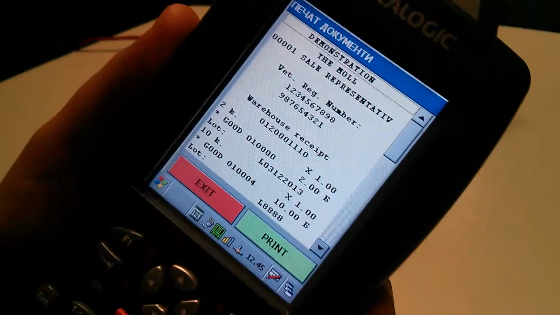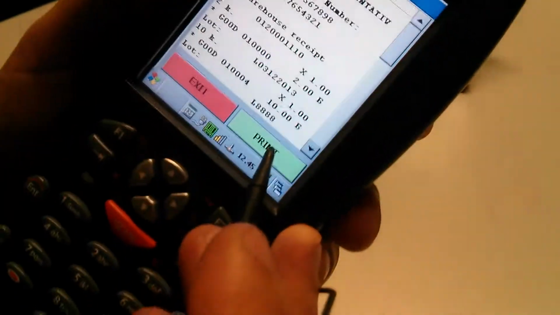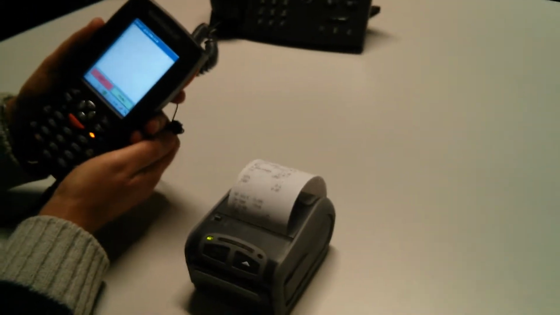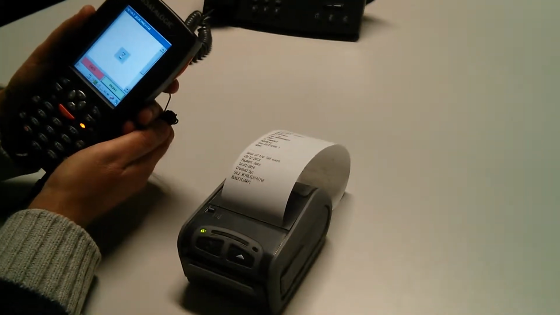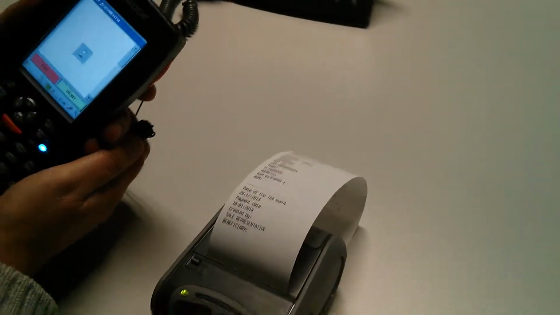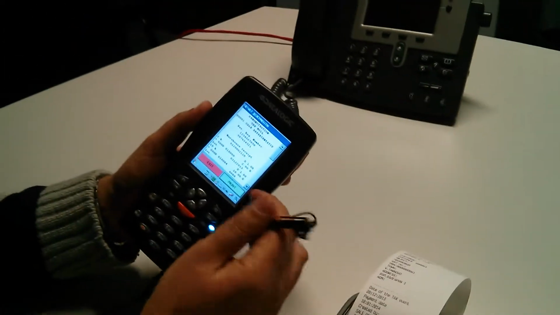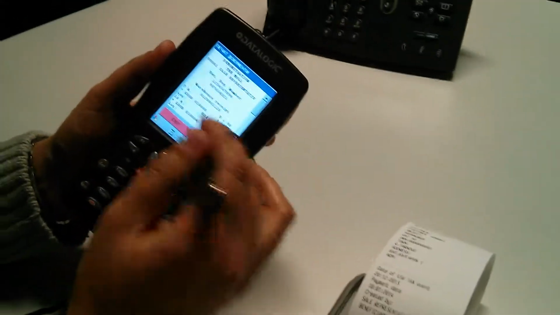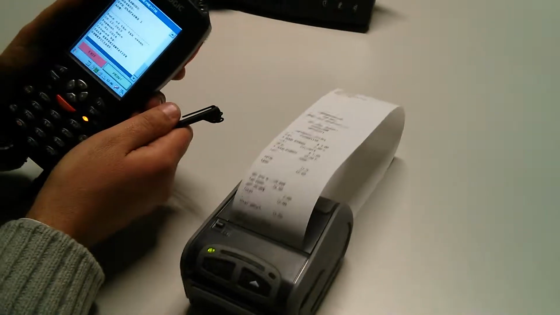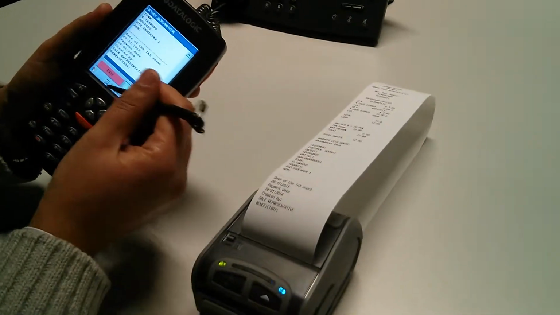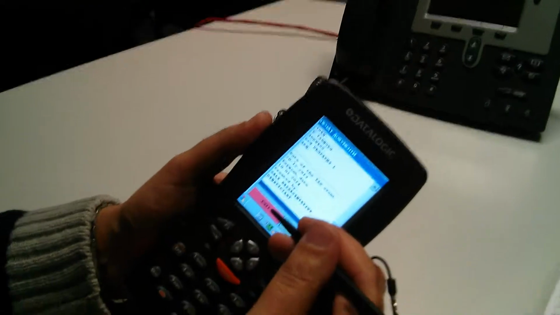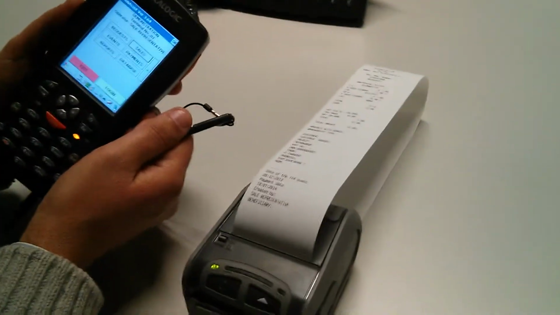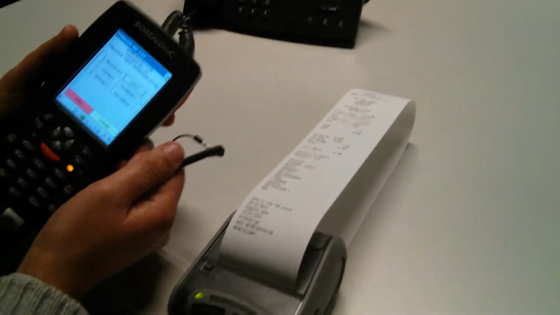When the document is ready, you need to press the button print to start printing on the device. If you need another copy, you need to press the button printer again. Press the button exit to finish work with this sale. That's it.